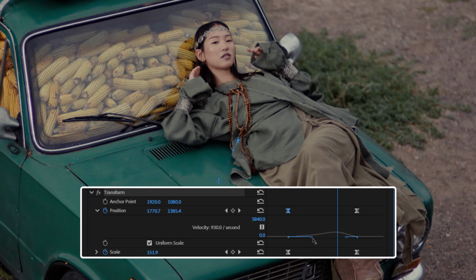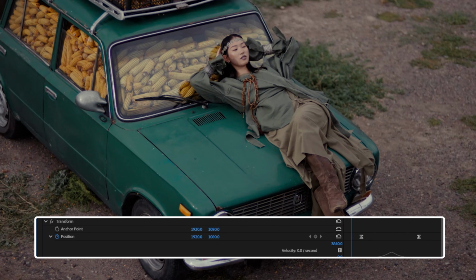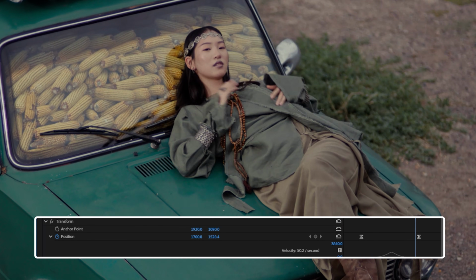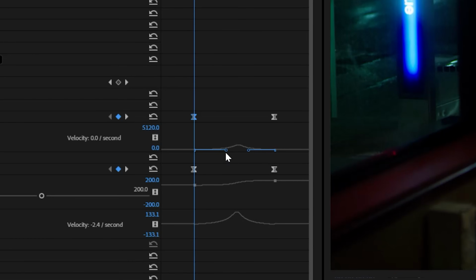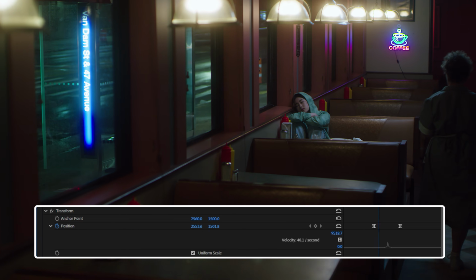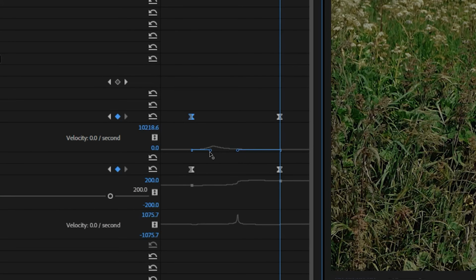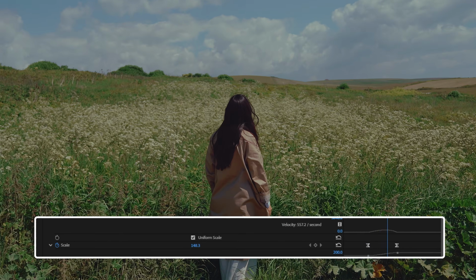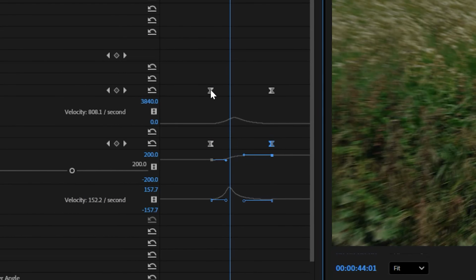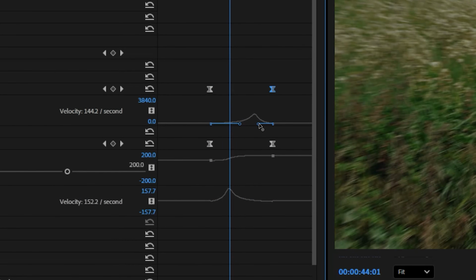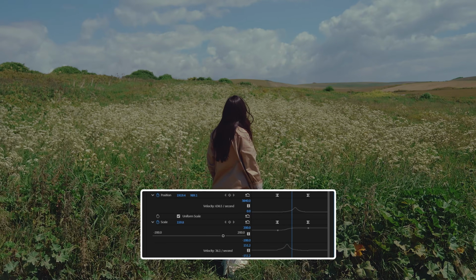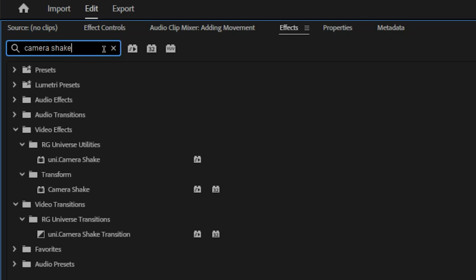You can pull the handles out to create stronger easing so the motion starts slow, speeds up, then slows again for a more natural feel. You can make the curve steeper in the middle to add quick bursts of energy, or flatter near the ends for smoother starts and stops. You can also offset the curves of different properties like position and scale to add layered organic motion that feels more intentional and cinematic.